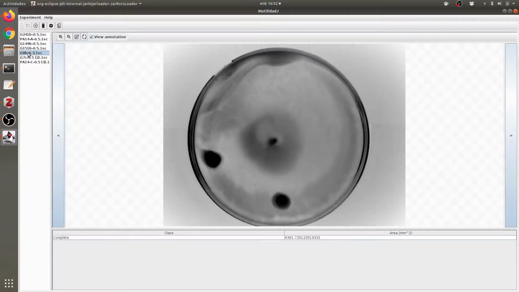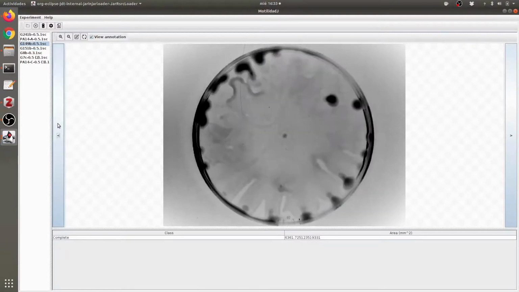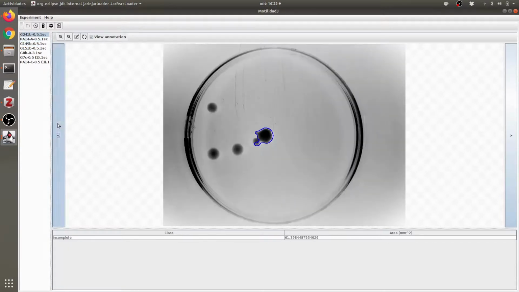Once the process is finished, we can see several things. First, in this image we can see on the bottom part the classification. In this case, the bacteria has spread completely over the Petri dish, and also the area covered by the bacteria. If we move to a different image, in this case an incomplete image, we can see the class and also its associated area. And in the image we have the annotation. As you can see, this is correct, and we can move to the other images, as you can see here.